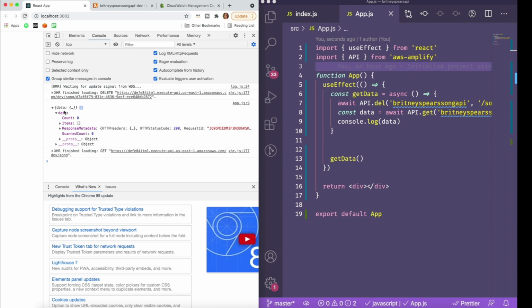You got to see me debug using both Amplify Mock and the CloudWatch management console. We also made a full REST API with Python and Flask within Amplify, so a little bit different and fun there.